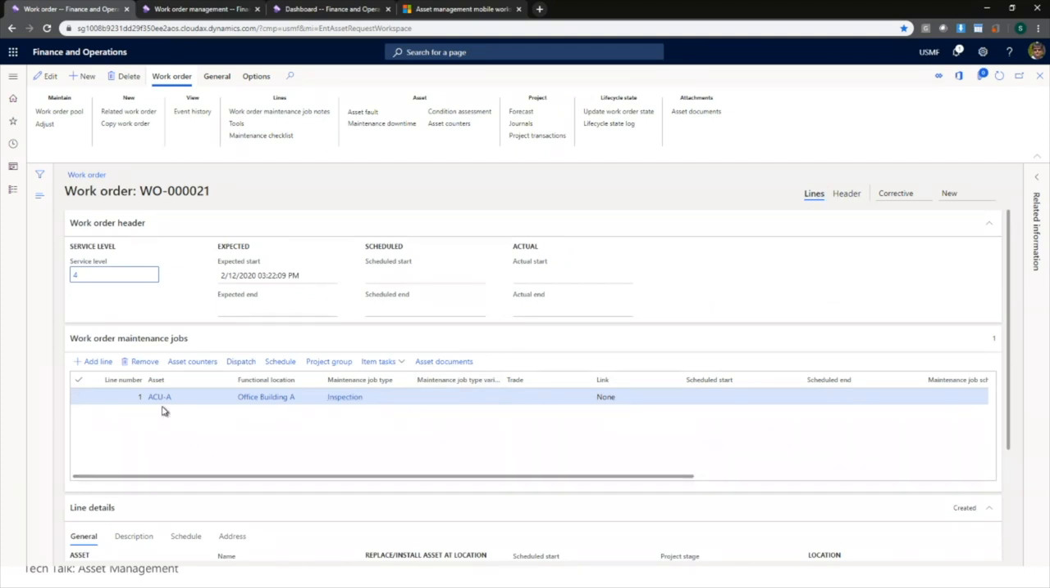This work order has a single line with a single asset. You can add multiple lines to this work order, and you can service multiple assets as part of the same work order. You have asset documents here also. So let's say when we define the asset, if we attach some manuals as to how to go and service an asset, then those documents will automatically get related to the work order. So when your technician goes and tries to service the work order, he should have access to all that information at his fingertips.